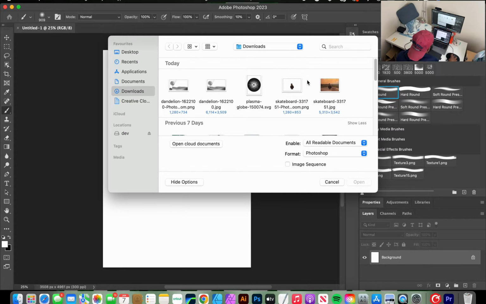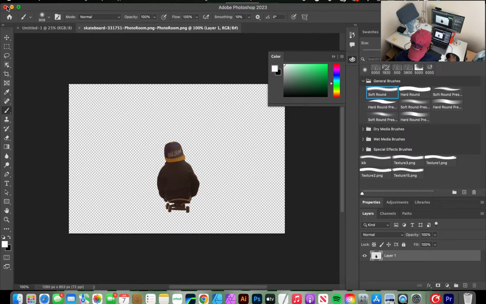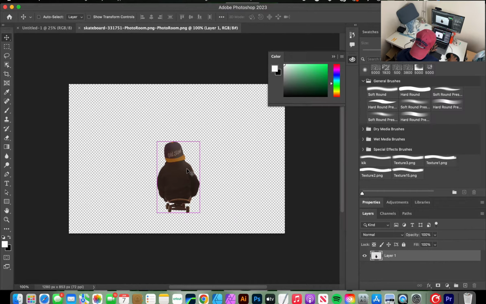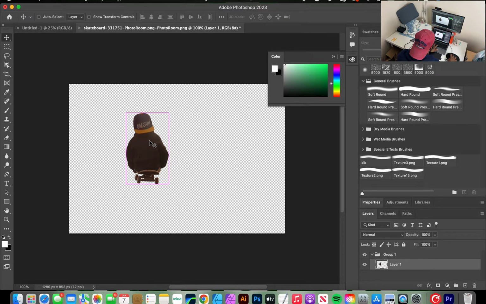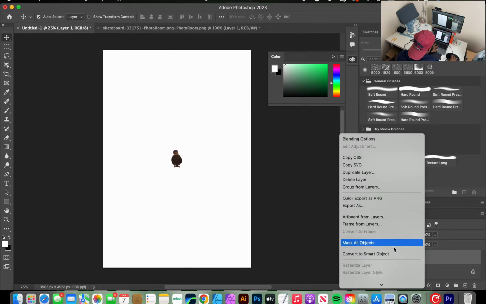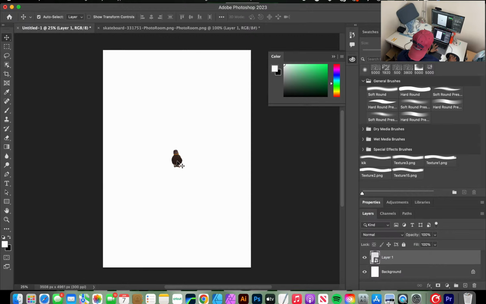Today's inspiration came from the artist called Friday. He had an album called Lost in Melody. This is how today's design came about. The simplicity of the album cover really spoke to me, so I had to do my own version.